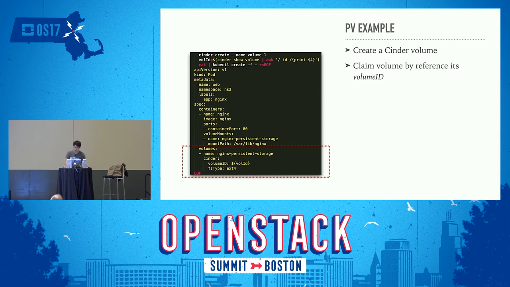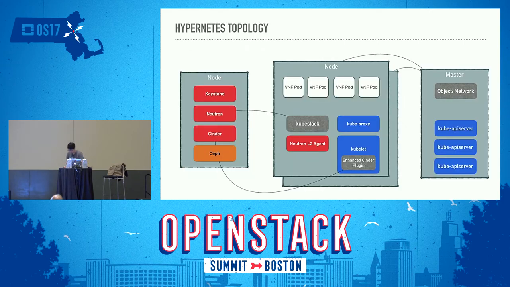to your pod. Okay, so this is the full topology of the Hypernetes project. It's quite simple. It is just a standard Kubernetes cluster running with HyperContainer as a runtime. And you will also need to install a standalone Keystone, Neutron, and standard storage with Ceph RBD, for example. And you will also have the Neutron L2 engine running on every node. And you will have a KubeStack running on every node. And in the master node, in the master machine, you will have an extra network object.